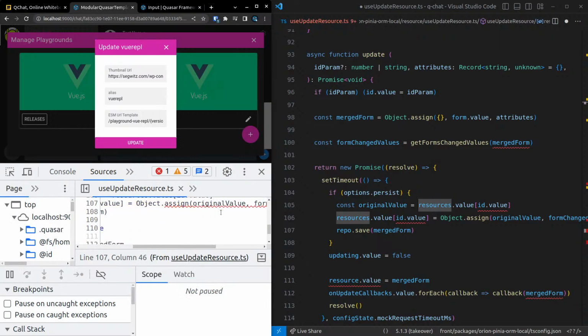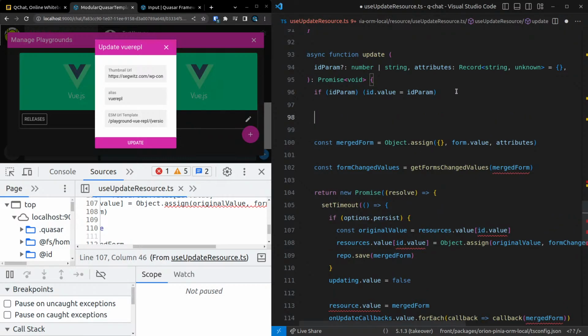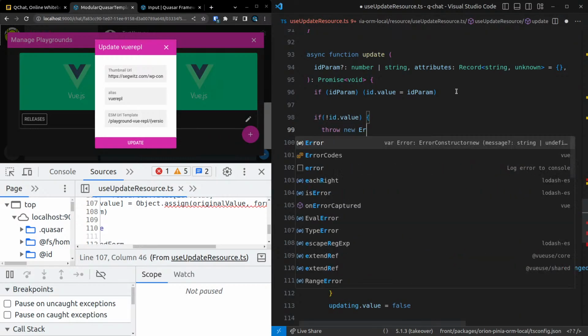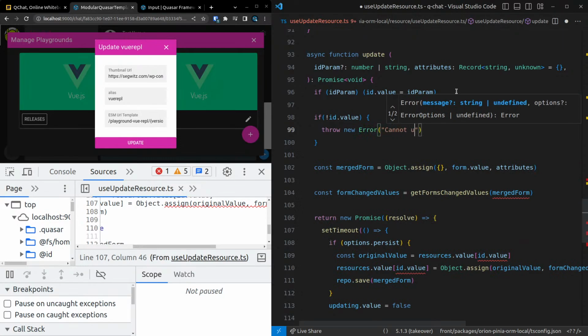Object dot. Oh no, it's the next line down. Oh, okay, so you got original value here. Maybe we don't have the ID at this point. Let's do this: if not id.value, throw new error, cannot update without an ID. That'll do.